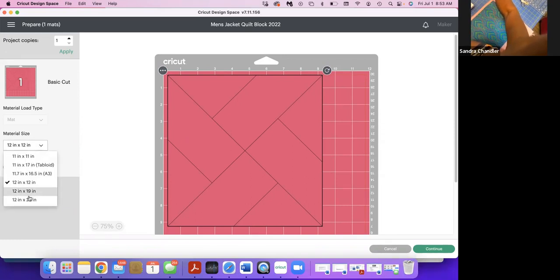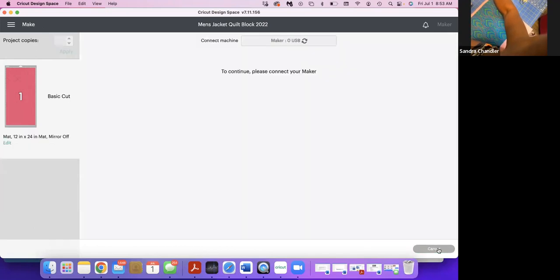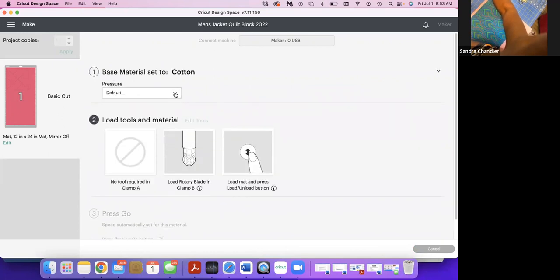Then I'm going to change this back to the 24 because I do have 24. Then I'm going to push custom. I'm going to show you the difference. So now I'm going to use cotton fabric, but instead of default, I'm going to say more. I want more pressure. It's blinking, telling me to load.